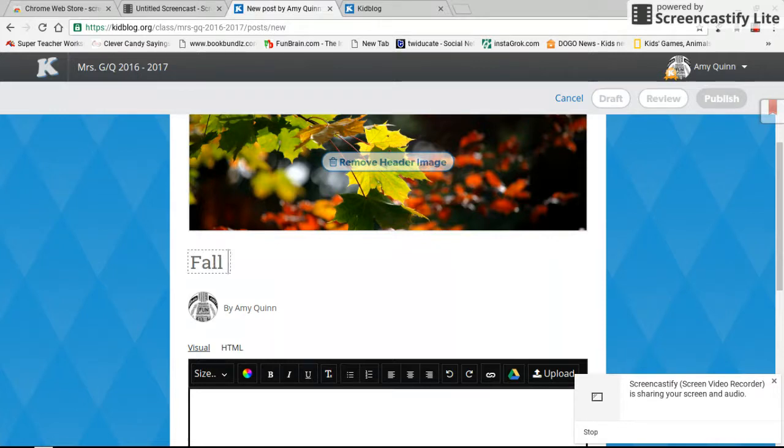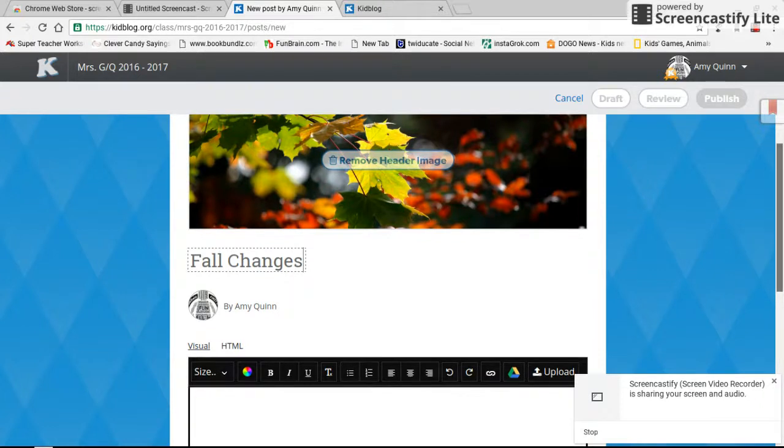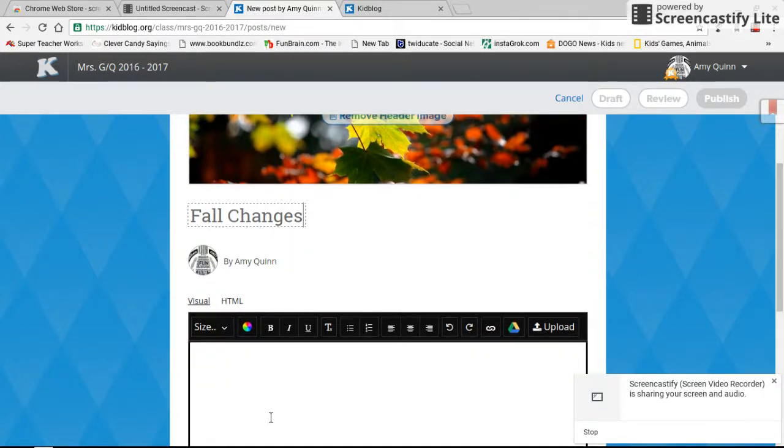Maybe students want to just put some observations that they have around their house. So then you just simply type in the title, and then here's where you would put your post. Let's see, let's just do: share the fall changes you see where you live.